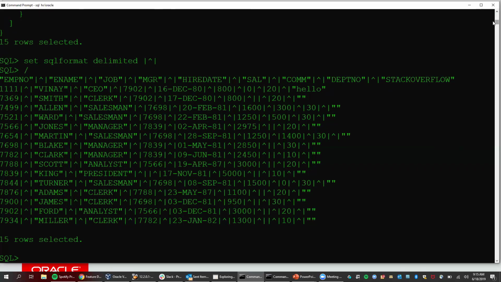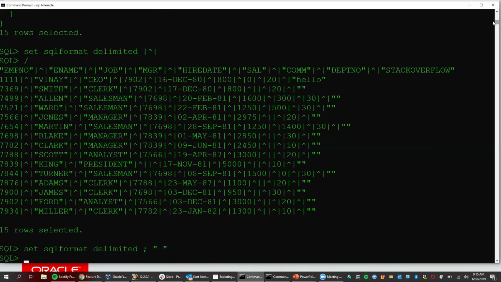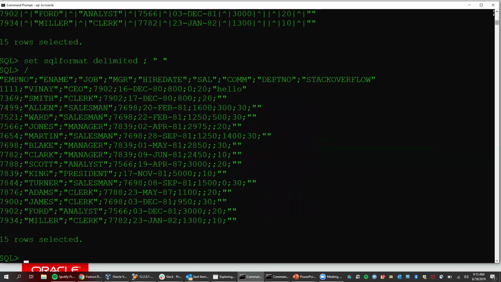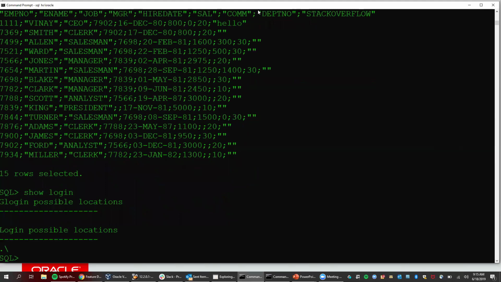Yeah. Or I'm one of those crazy Europeans that don't think the C stands for comma. It stands for semicolon, right? So set SQL format delimited, boom, boom, boom. Yeah, I think that's right. Yeah, so there's your European-friendly CSV. We support the login script. So set up your environment just like you would in SQL+, put these settings in a login, and when SQLcl starts up, it'll look for those files, and if it finds them, it'll run it.